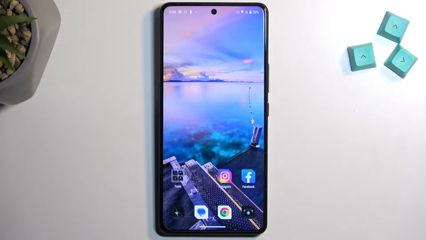Welcome. In front of me is an ASUS ROG Phone 8 Pro, and today I will show you how you can capture a screen recording on this phone.